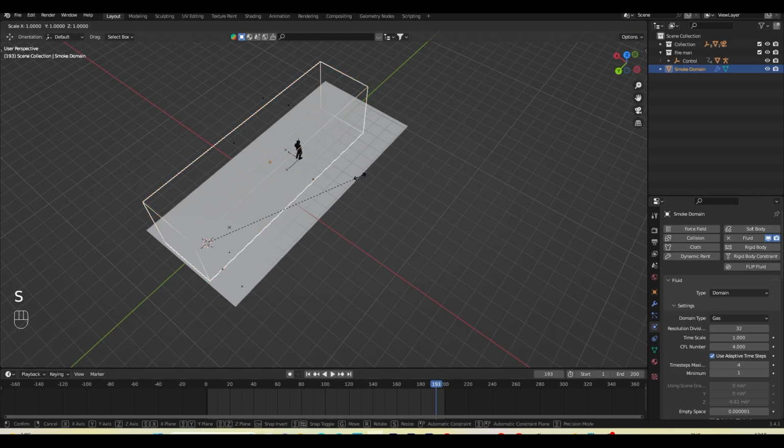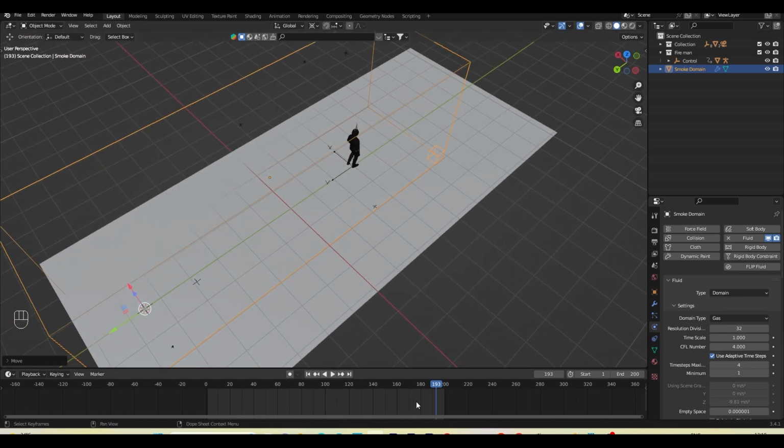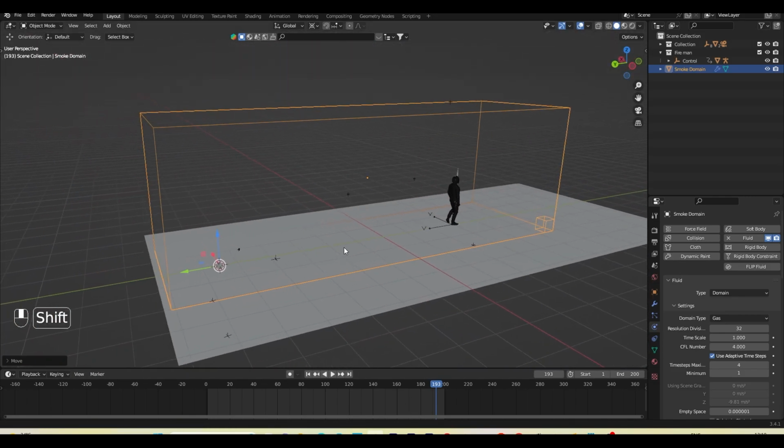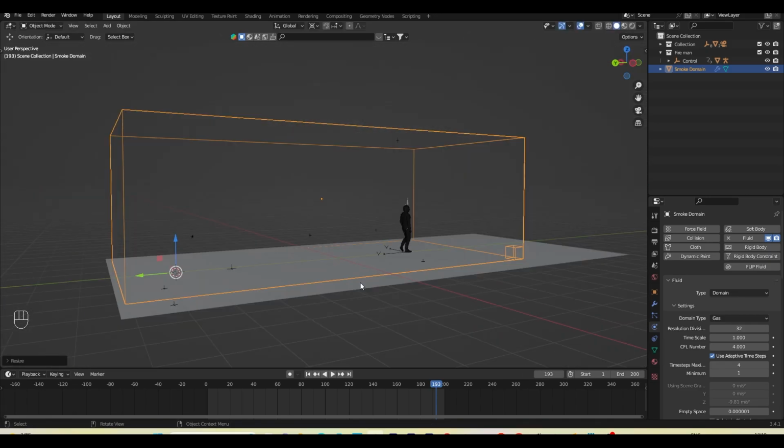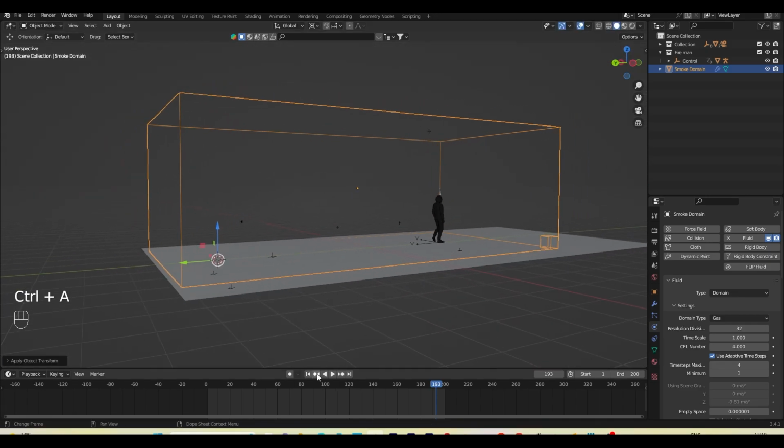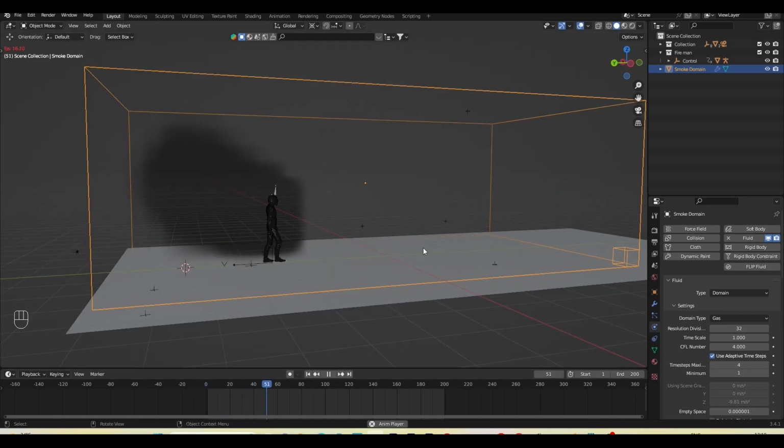This is too much, so I will press S Y, because if you make your domain size bigger, it will take a lot of time to calculate. This thing you have to keep in your mind. So I created a big boundary for our smoke simulation, and if I go to the first frame and play, you can see we have all the smoke going on.